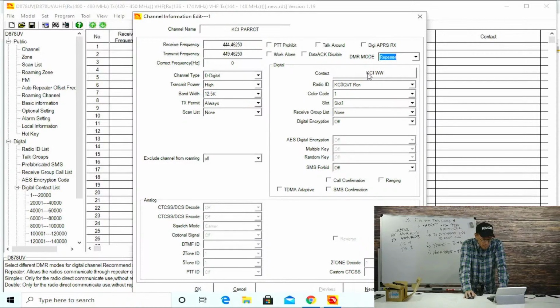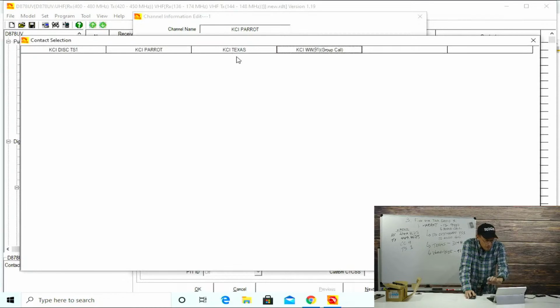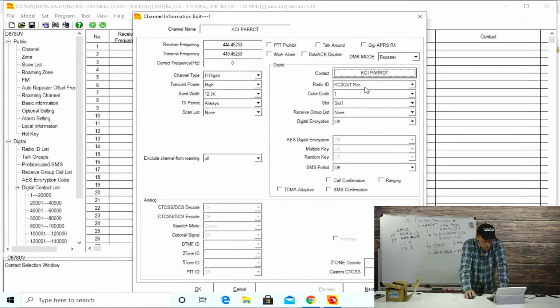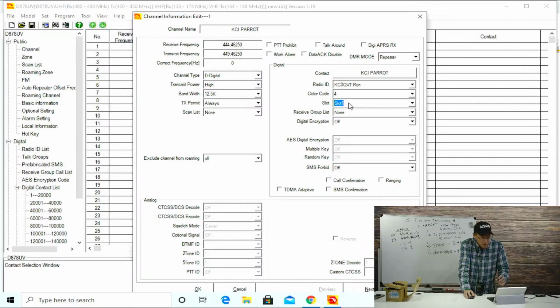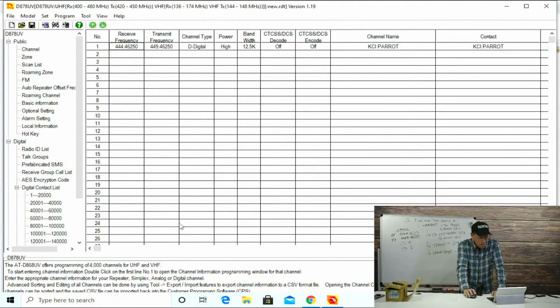Now, going down here to the contacts, here are those contacts I just entered. I'm going to the parrot on this one, so I set up for the parrot. My radio ID is the one that I selected, my 312, whatever we put in. Make sure the color code is 4, very important right here, folks. Here's your slot, time slot 1. You've got slot 1, slot 2. The trustees want us on time slot 1 on this repeater. Some of this analog stuff we're not interested in, and encryption, we aren't going to fool with any of that. So here, I've created a channel. One channel's in the system.